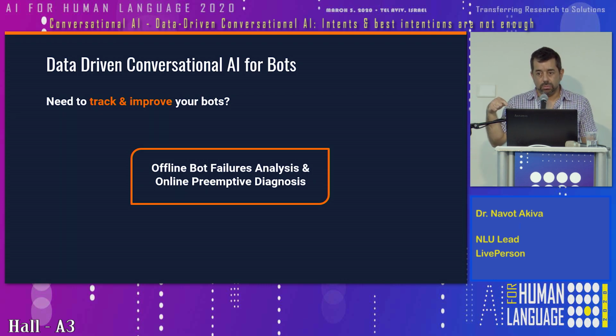Even more so, we can utilize those detections for online preemptive diagnosis, meaning we train a model to predict when, for instance, a conversation might fail. And if we know that based on the indication that we already modeled, then we can preemptively act on it beforehand, maybe escalate to a human agent, overcome this issue, or fix whatever is needed, and then increase consumer satisfaction and our performance.